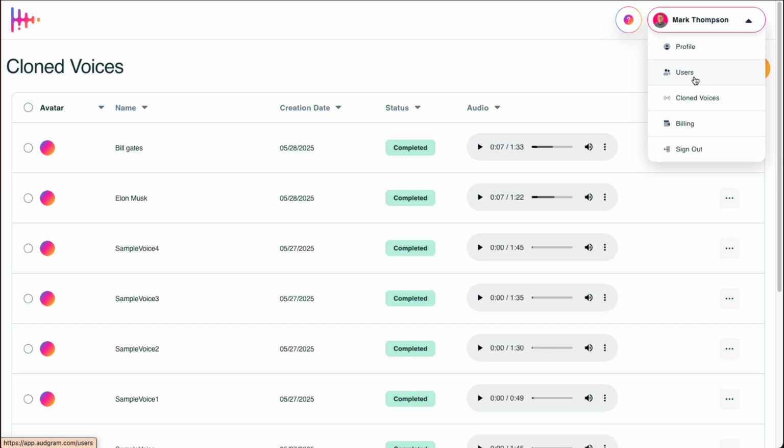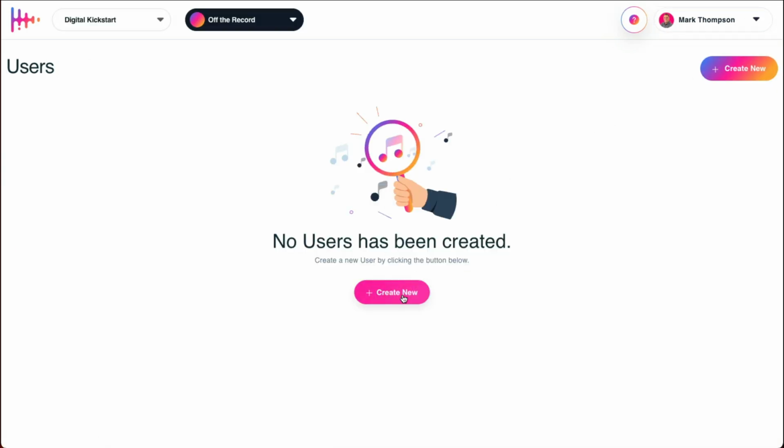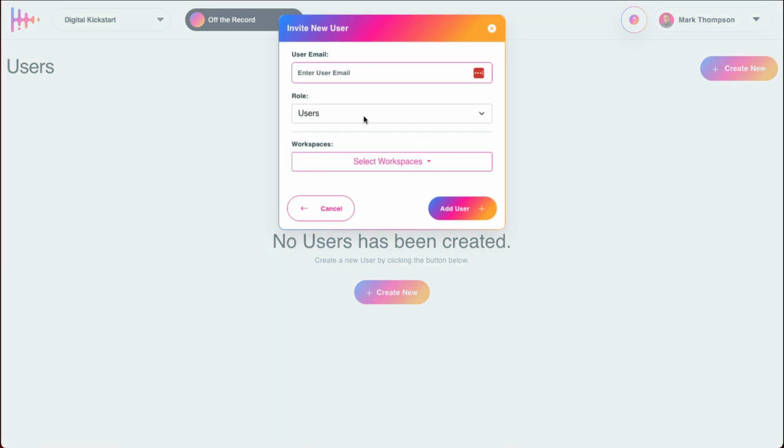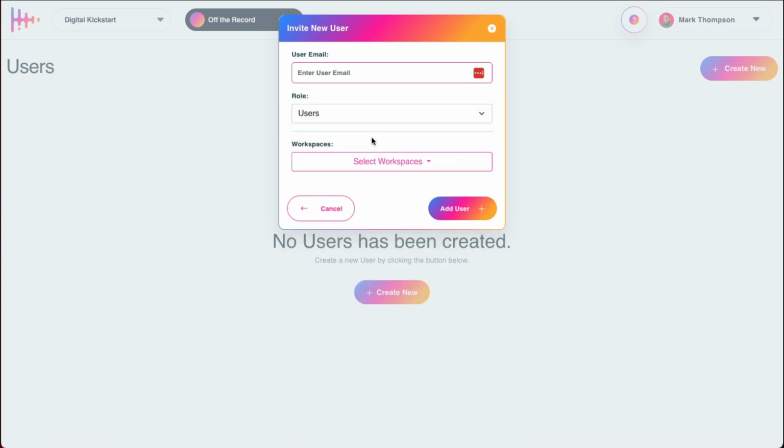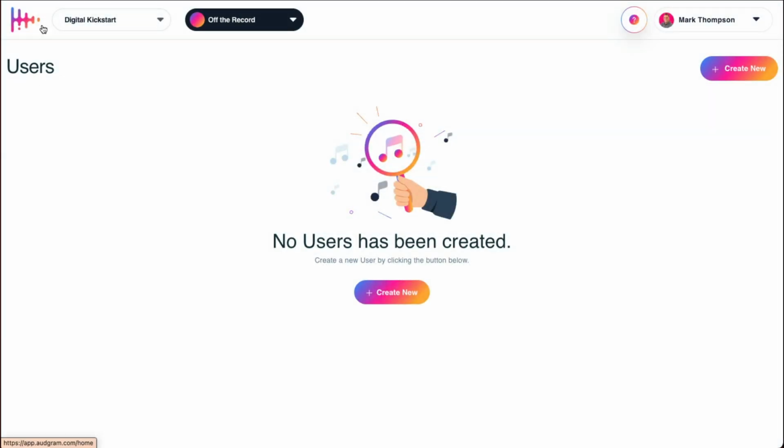Now, the other thing I wanted to mention is we do allow you to add users. So if I wanted to, I could create a new user and enter their email address, give them a role if I want them just to be a normal user or have full control, and then select which workspaces they should have access to. So again, if you have virtual assistants, if you have clients, and you want to give them access to one of these workspaces, you're able to do that. It'll send them an email, it'll invite them, and they'll be able to access the different audiograms or projects that are within your workspace. Now I'm going to go back to the dashboard and then we'll go ahead and download that rendered video.